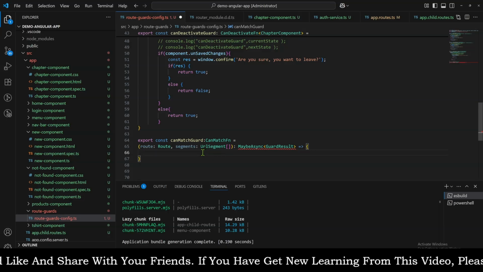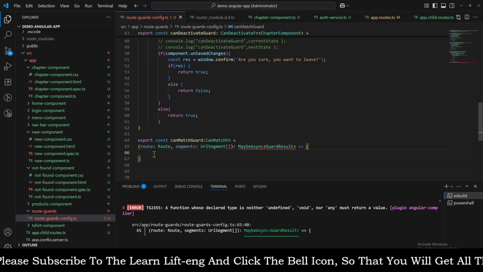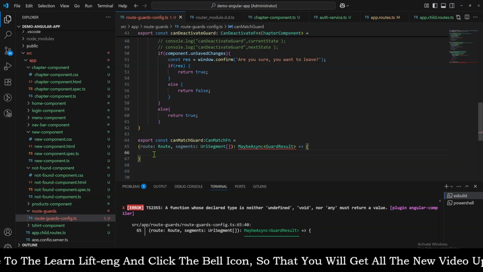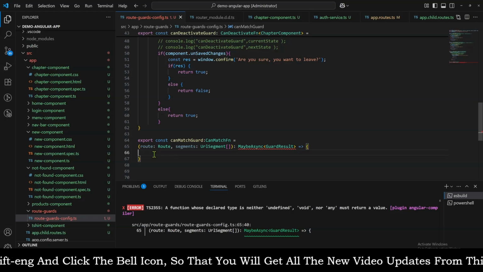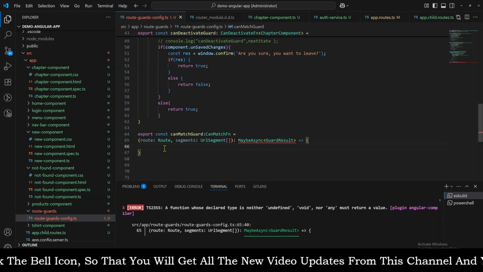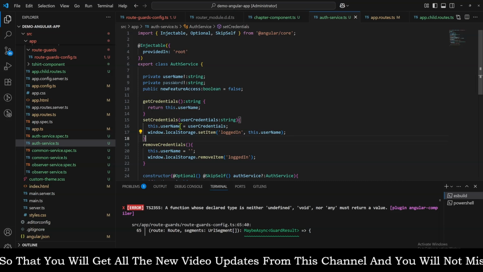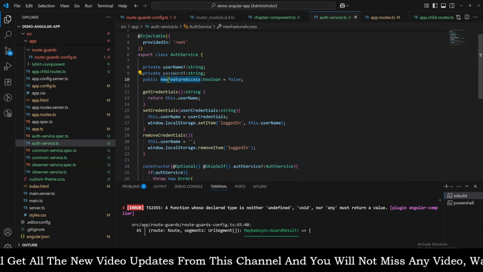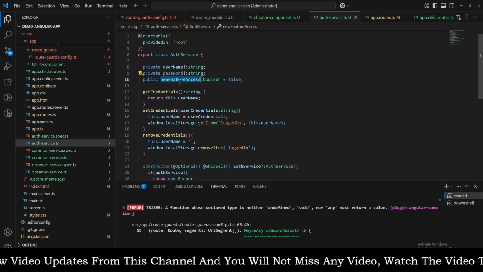Now we need to return something, right? So now to write down something, we need to check whether particular user has access, right, to this particular component or not, right? So how we will check? So we do have a services written over here. So let's use the auth service again. Let me see. Yeah, we do have a public property, which is nothing but new feature access.